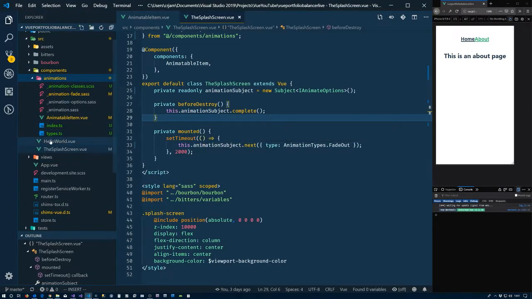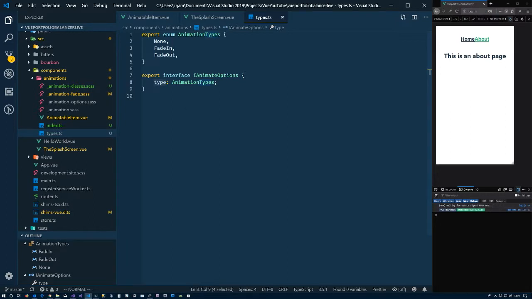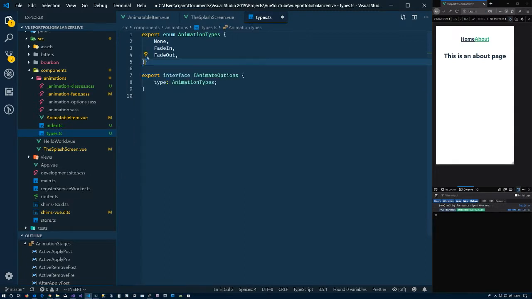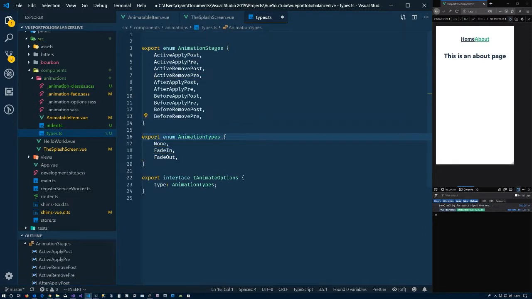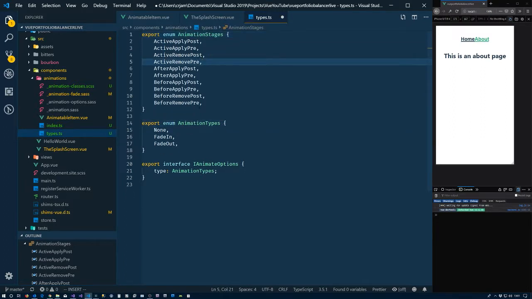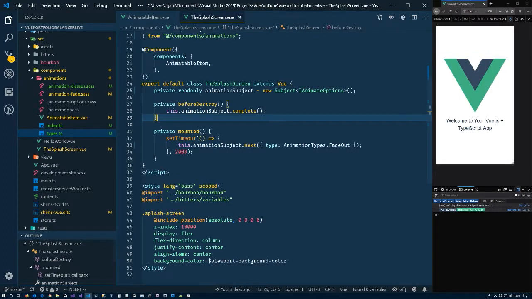So what we'll do is we'll go back into our types file, which is inside the animations folder. And we're going to create another enum that we can use. So I'll call this animation stages, which I guess if I'm going alphabetically belongs up here. All right, so if you sort of read them right to left, we have post or after the application of the active class, before the application of the active class, and of course we have the rest of them. So let's just save that, close it. So we'll go back to our animatable item here.